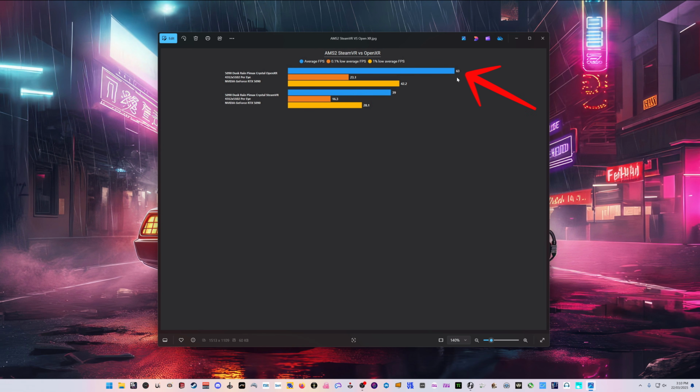So 39 FPS is all we were getting with SteamVR. As soon as we enabled OpenXR, did away with SteamVR, look at that, bang. I mean, that is a huge, huge uplift. That's 22 FPS increase, which is just ridiculous, plus the lows. So yeah, I mean, this is just night and day. It really is that profound. And I find this across the board.